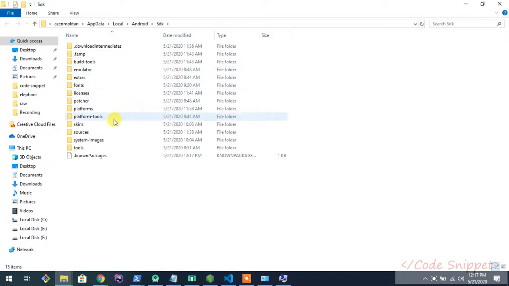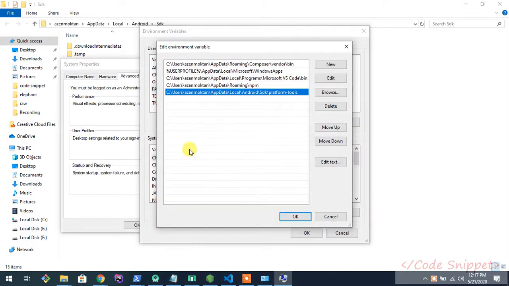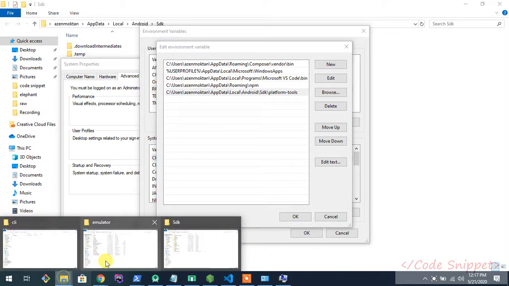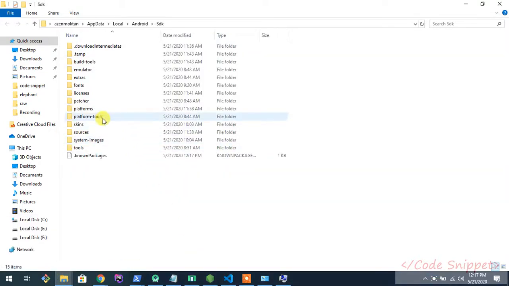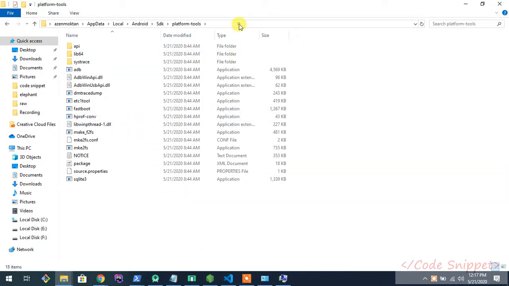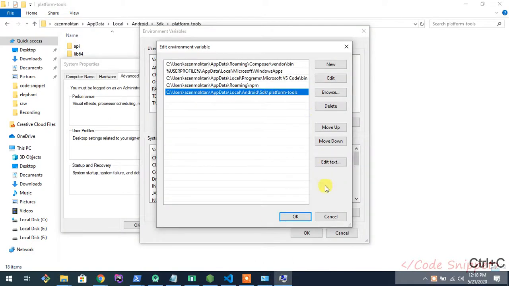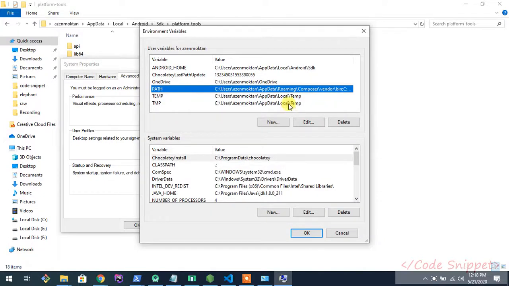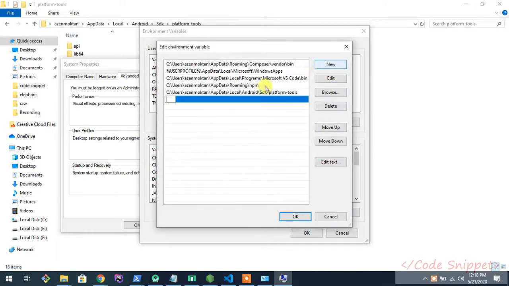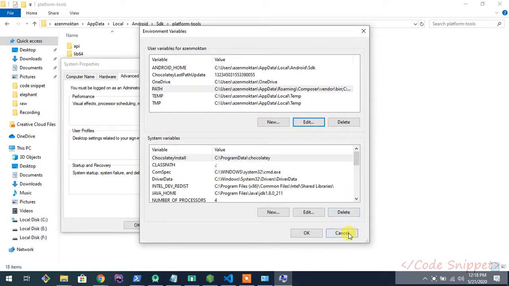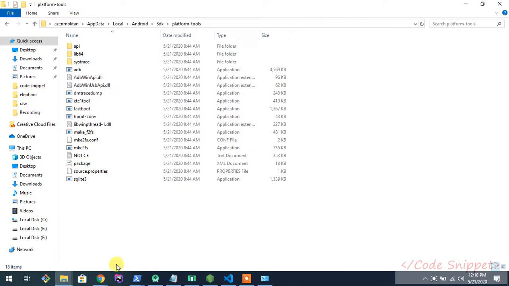Then go to platforms, platform-tools, then copy this URL. Then go to your Path variable, edit it, create new, paste it, and press OK. So that will be set up in your environment variables. You are done with it. Now let's go to the documentation.